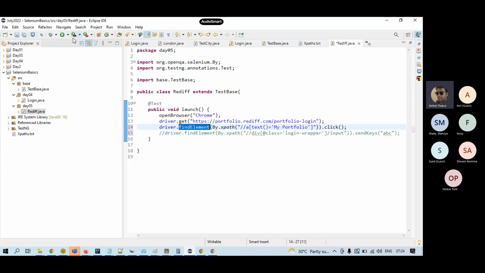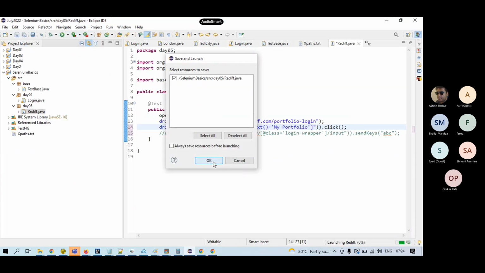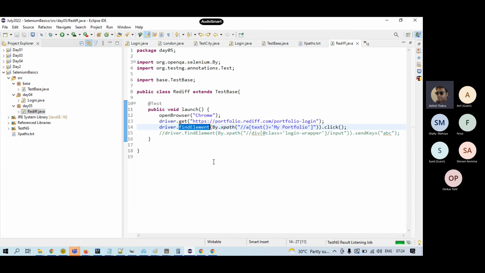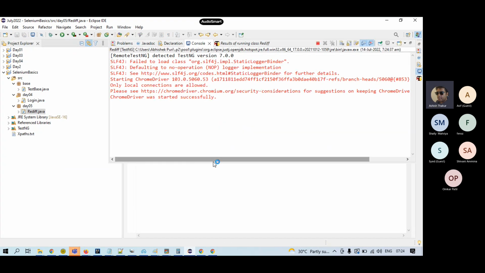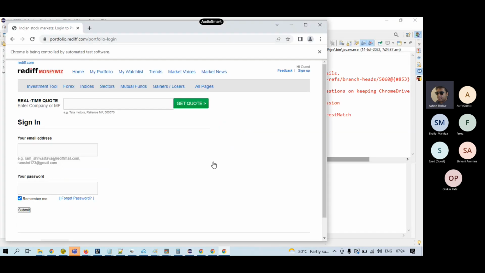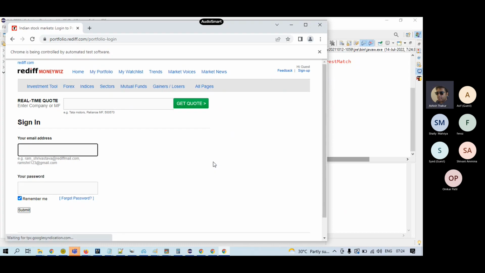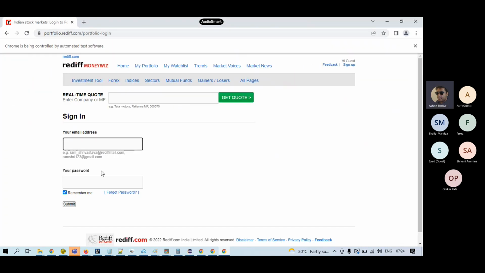Okay, let me run this. It will be quite fast. We won't be able to recognize which link it clicked on. Yeah, I clicked on my portfolio only, but the one on the top. If you want to click the one on the bottom, I'll tell you there are ways out. And not just links.